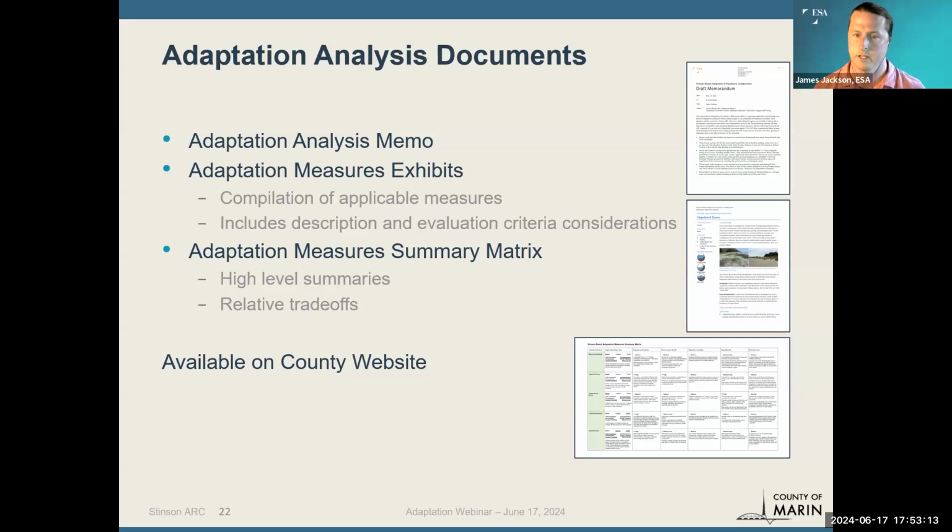And that provides very high-level summaries for each adaptation measure so that they could be compared and one can understand the relative trade-offs at a high level. And all of these documents are available now on the county website for access and for your review.